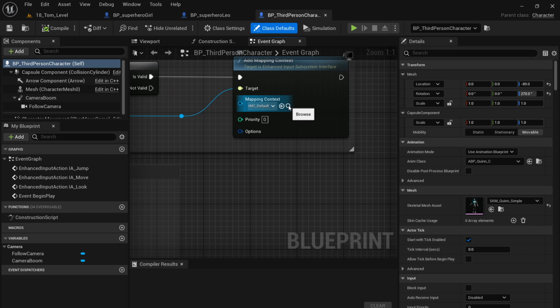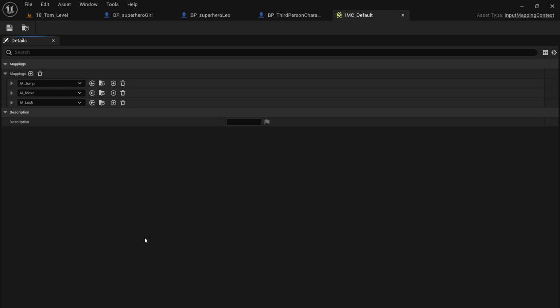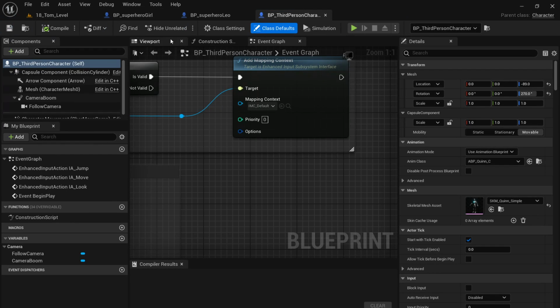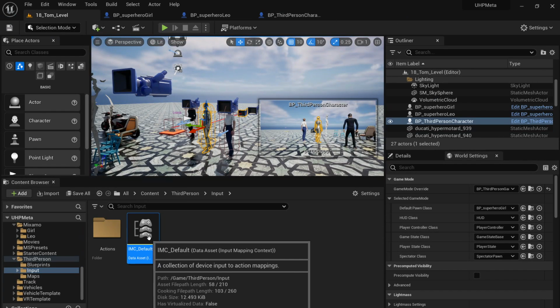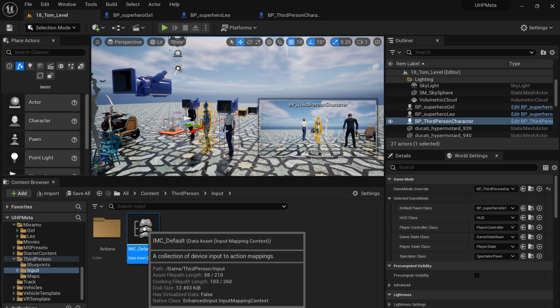If I search, this IMC mapping is in the content third-person input. Right, so it's a different input file. If I open it, it has pretty much everything, but does not have a fly or dodge control. So keep in mind, although the name looks like the same, they are different. So this is under third-person input.